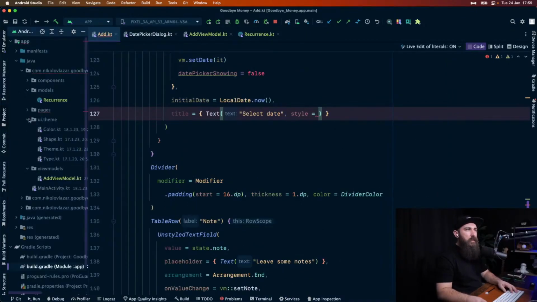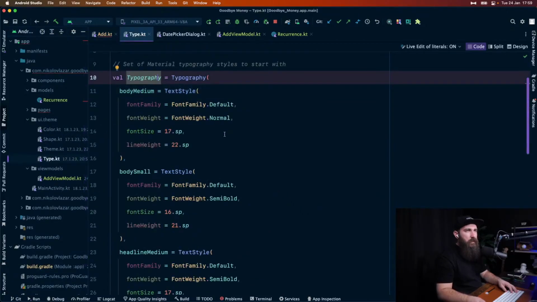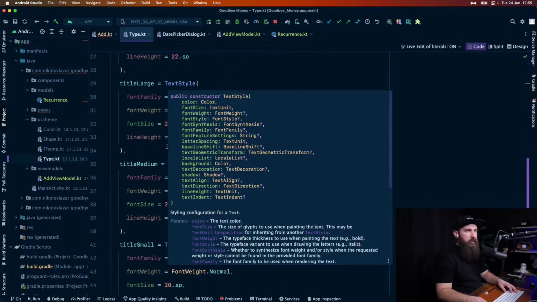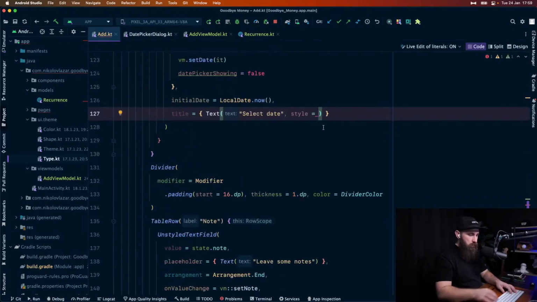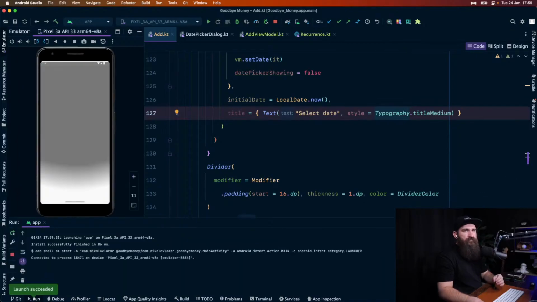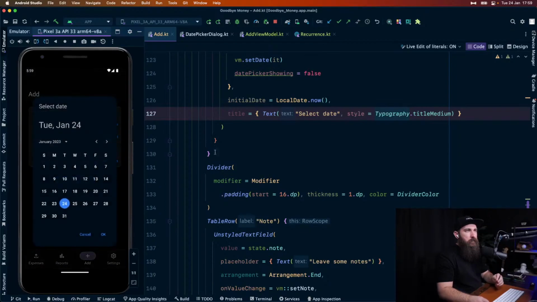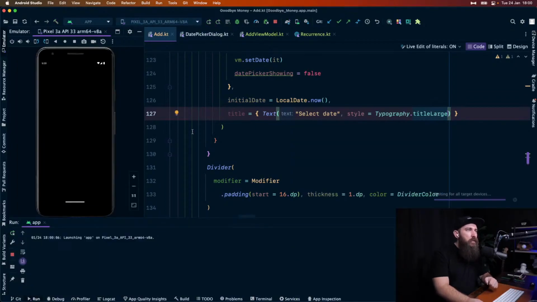Oh, what was the typography dot title something? Let's try title medium. Maybe large? Wait, did it change?